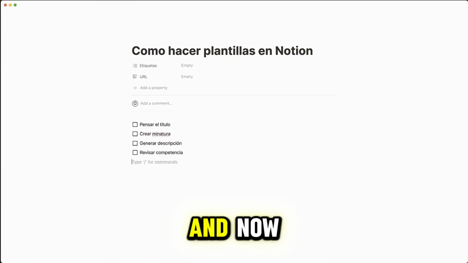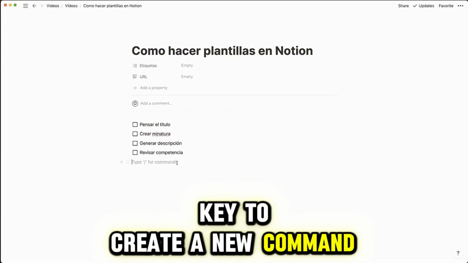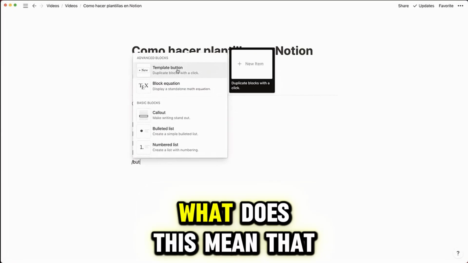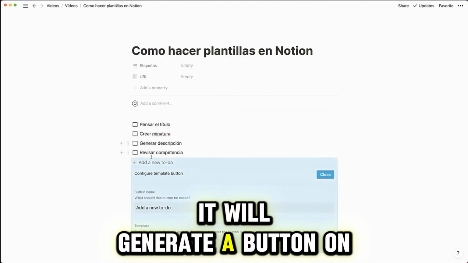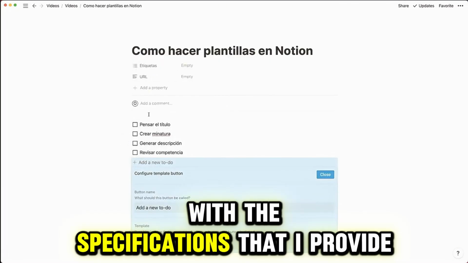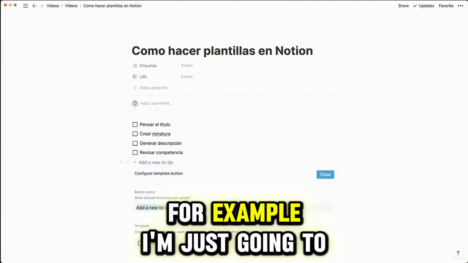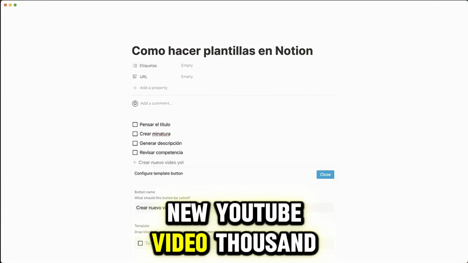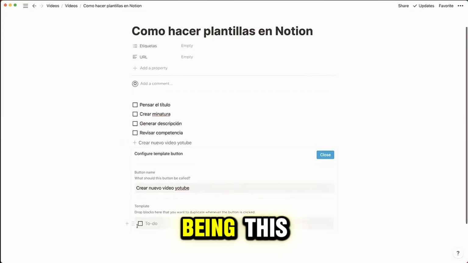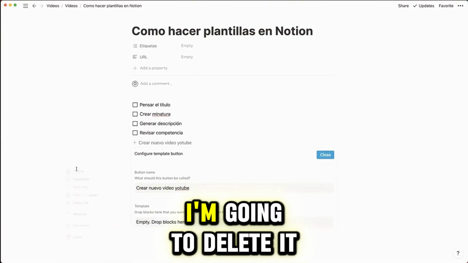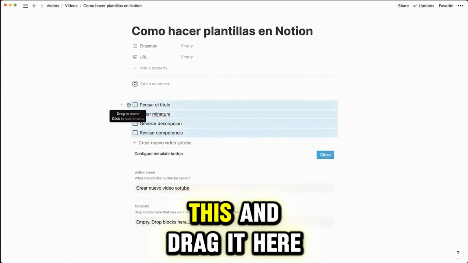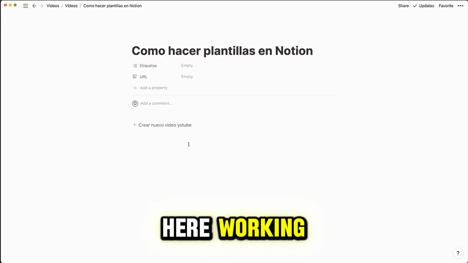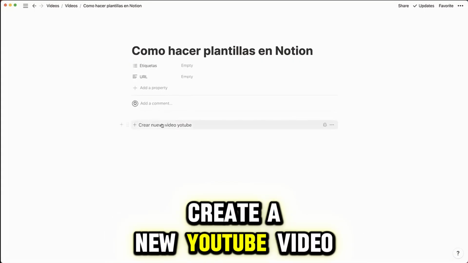If I come here, and now, when I press the / key to create a new command and start typing button, you will see that it says template button here. What does this mean? That by clicking, it will generate a button on this page with the specifications that I provide. For example, I'm just going to put here, simply, create a new YouTube video. And here, instead of the template being this that appears here, in this case, I am going to delete it. I will drag all of this and drag it here. In this way, when I click to close, you will see that I am here working and a new button appears that says create a new YouTube video.